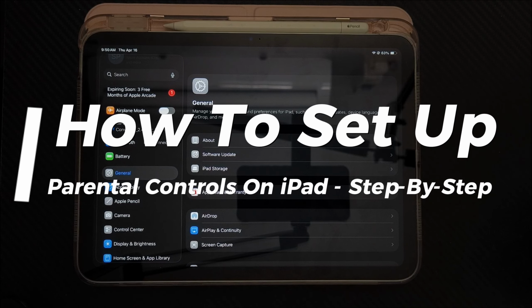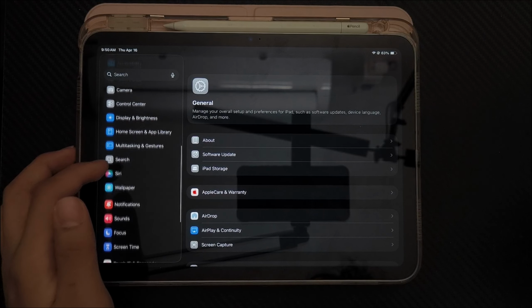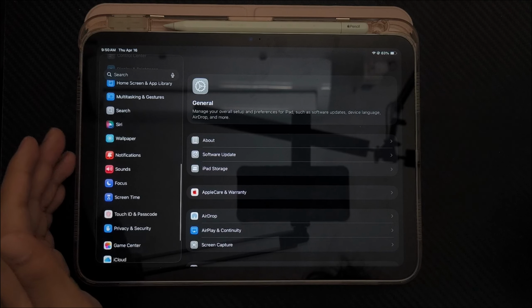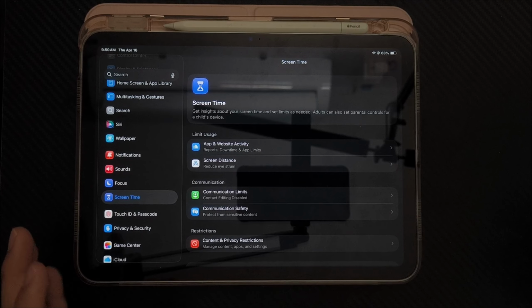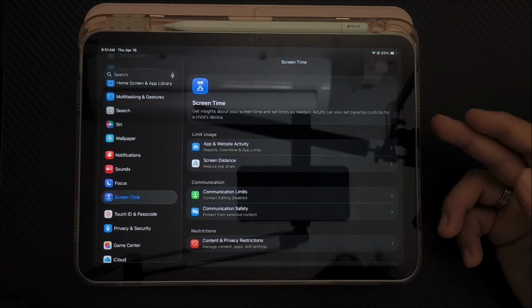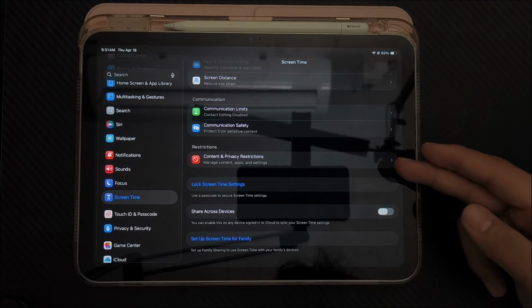How to set up parental controls in your iPad. So it's going to be done here directly inside your settings. Go ahead into your settings in your iPad and scroll down until you find your screen time. In screen time, you will be able to manage and set the limits of whatever app or tools you can use in the iPad. As you can see, it says adults can also set parental controls for a child's device. So you can do it over here.